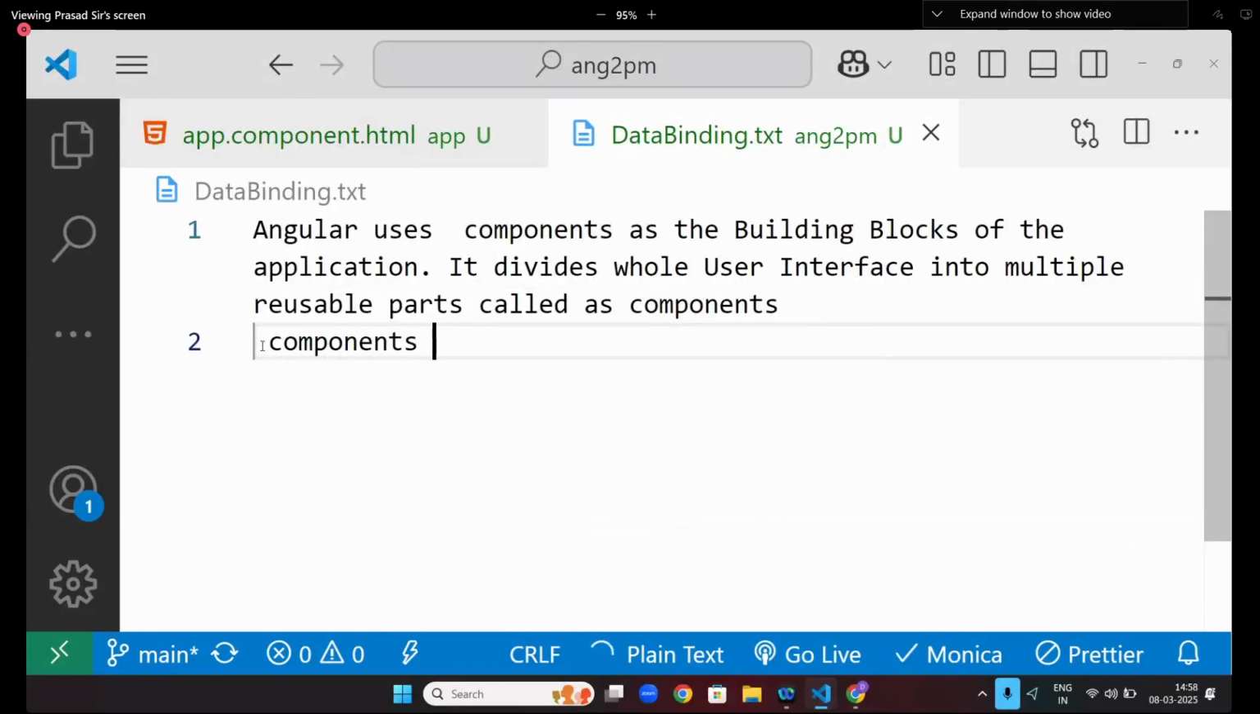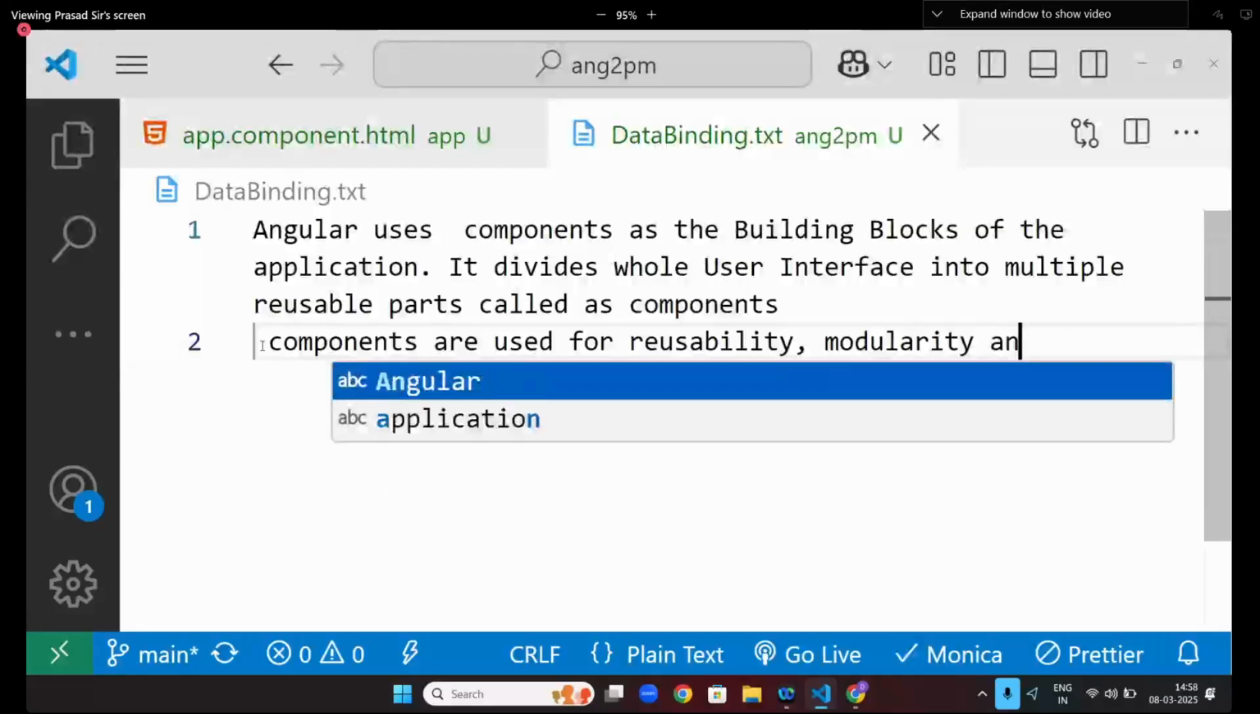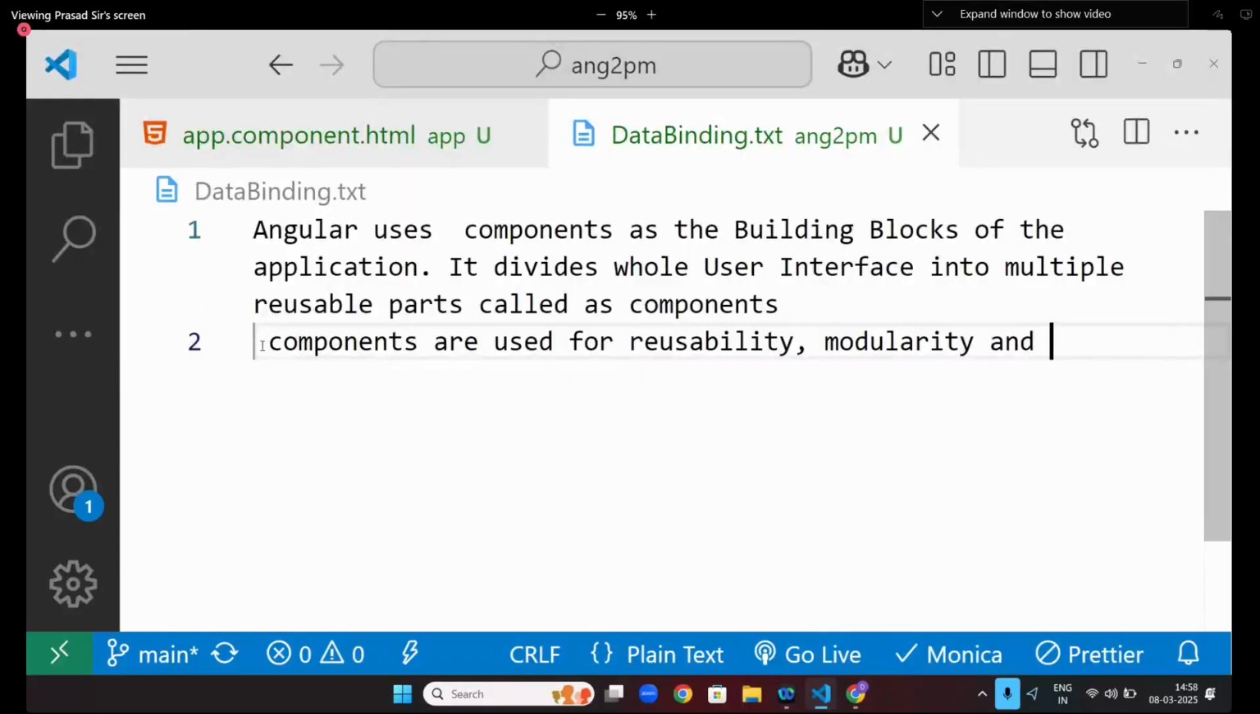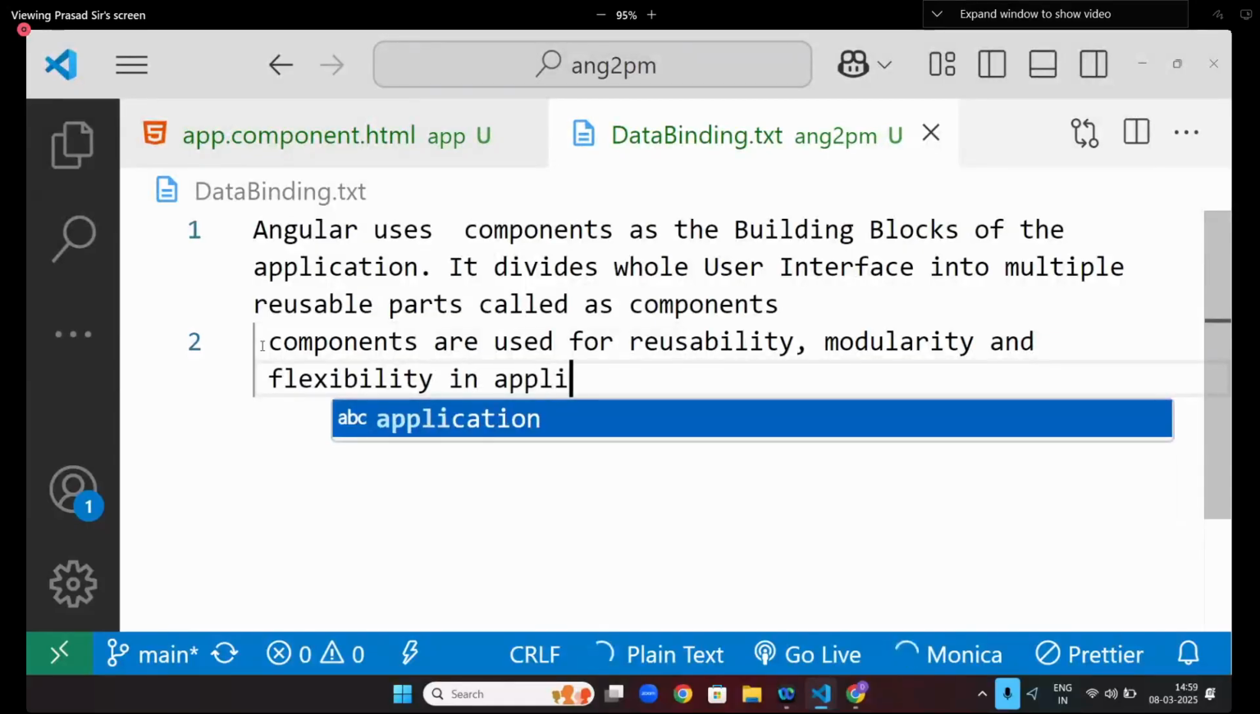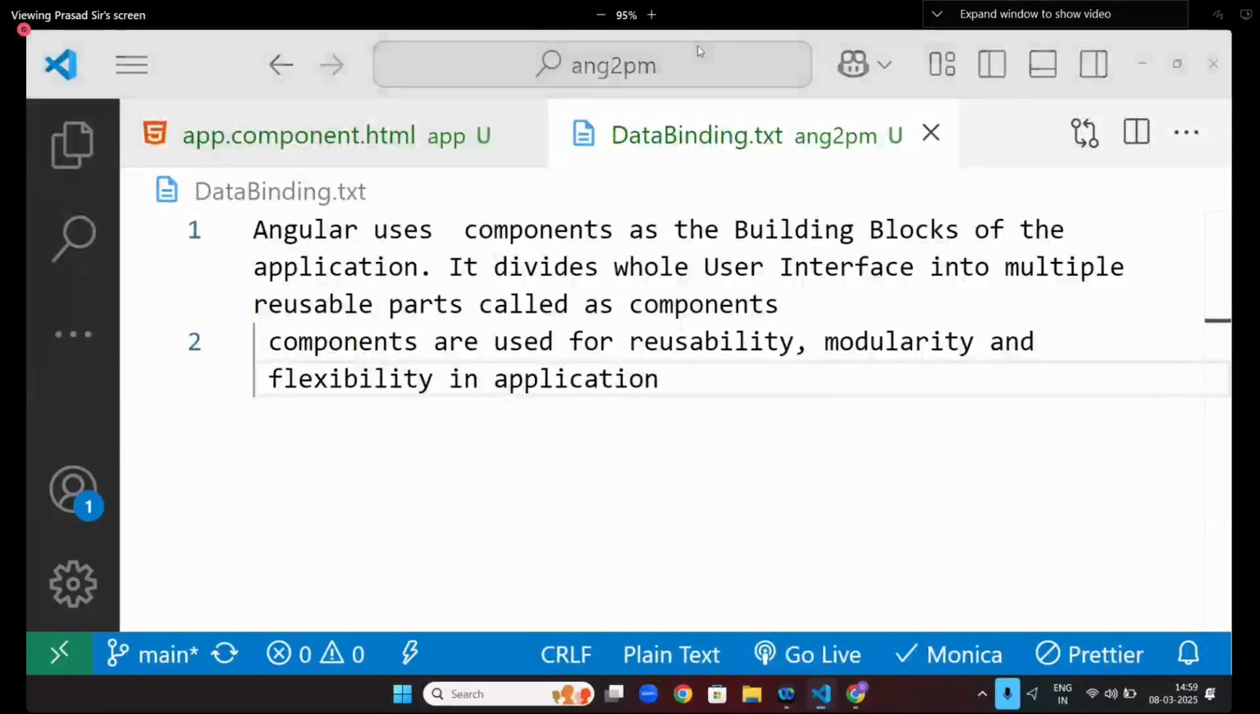Components are used for reusability, modularity, and flexibility in the application. Imagine I divided the whole application into multiple parts. Then I can use the same part 2-3 times. That is called reusability. Now if only one part is not working, I can go to that specific part and check it. So that is called modularity.